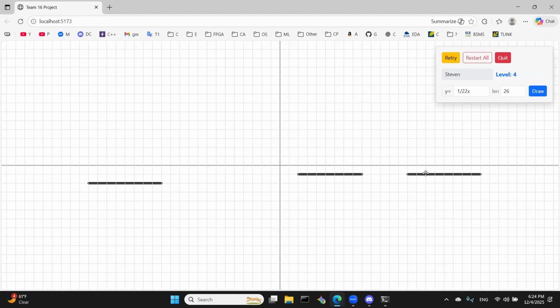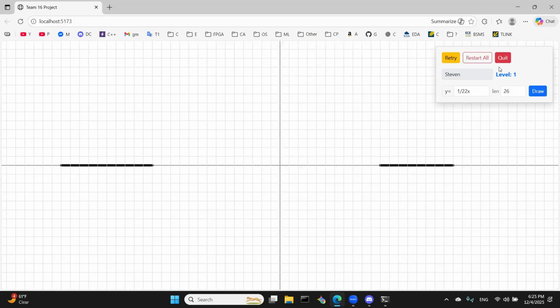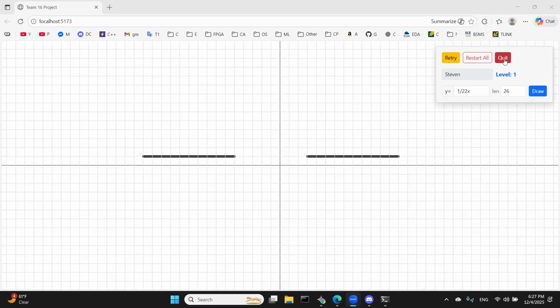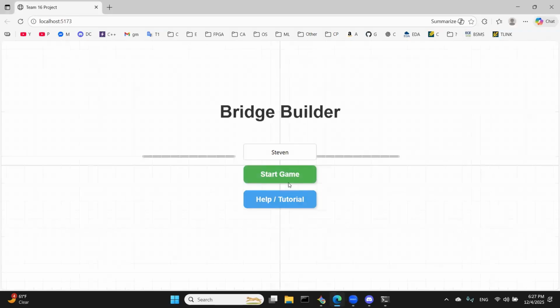Now we're at level 4, and if the user is not happy and wants to practice again, they can click restart, which will bring you back to the first level. If the user wants to quit, they can click the quit button and quit to main menu, and their game progress will be saved.